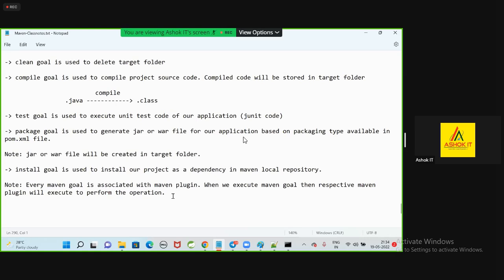So always better to execute a clean package. Clean means delete the target folder. Package means it will execute a compile, it will execute a test, then it will execute jar or war plugin. So where your packaged file will be available now?